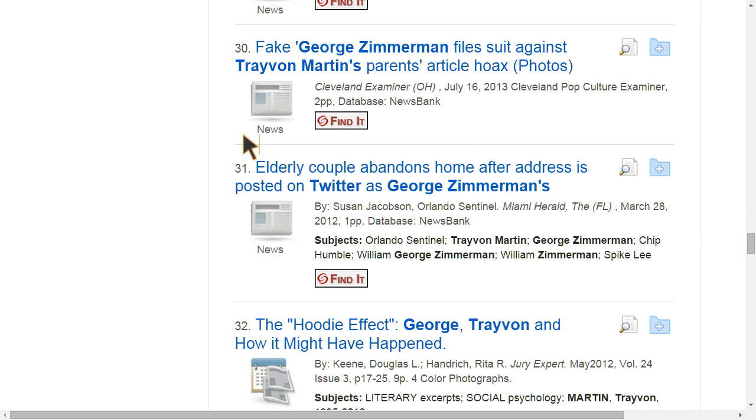Alright, now here's something interesting. Elderly couple abandons home after address is posted on Twitter as George Zimmerman's. I do somewhat recall this. This is something that can be interesting because it shows the social reach of Twitter, which is a little bit different from past things. Journalists, for example, would never post a suspect's address in a newspaper, but on Twitter, these types of things happen. And if you get it wrong on Twitter, people don't necessarily know.